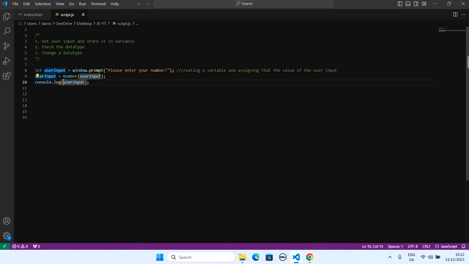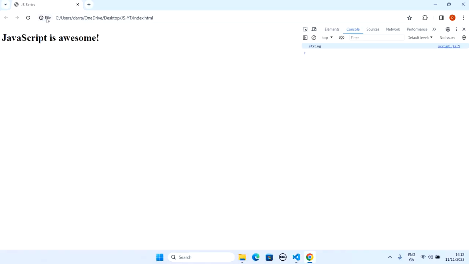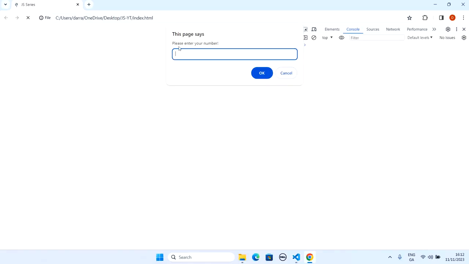And then if we console.log out typeof, we should see this is now actually of type number, and we'll also log out the user input. Okay, so let's save and refresh. I know this is a bit confusing, by the way, so we'll talk through it again. So save and refresh. We have please enter your number.